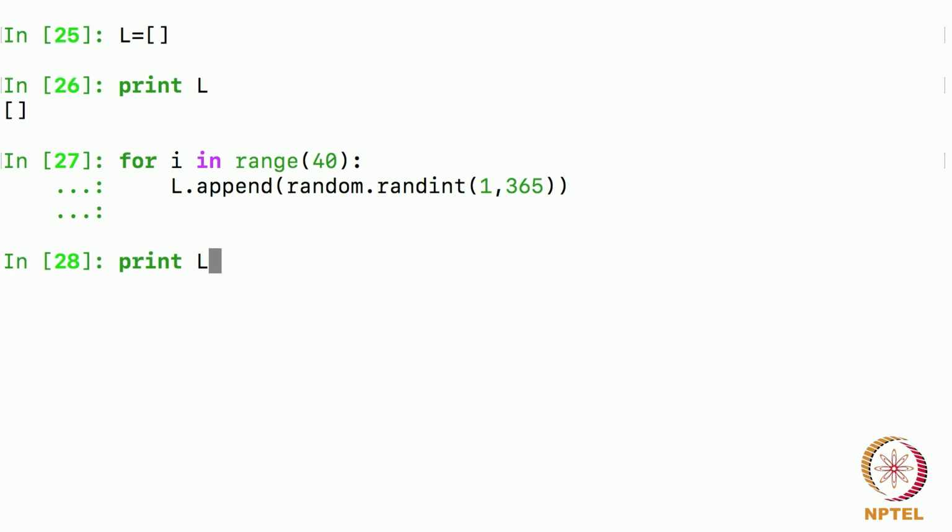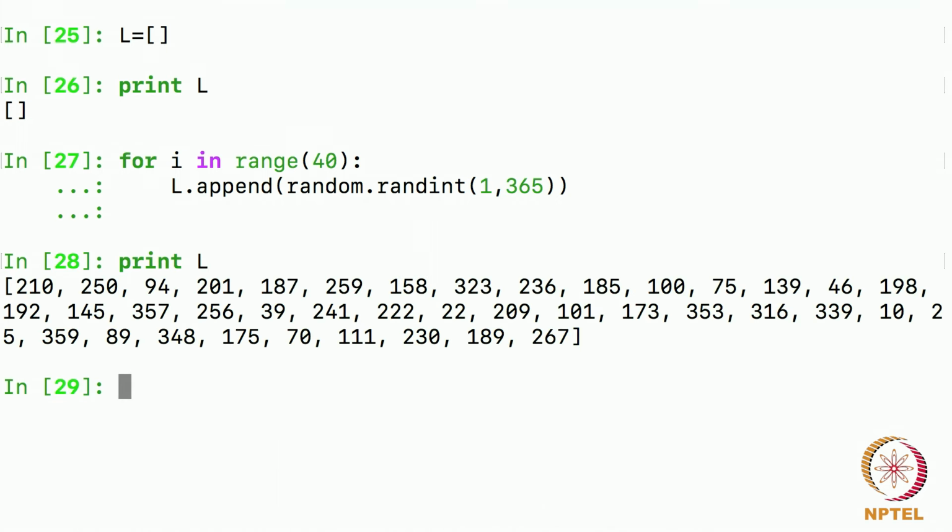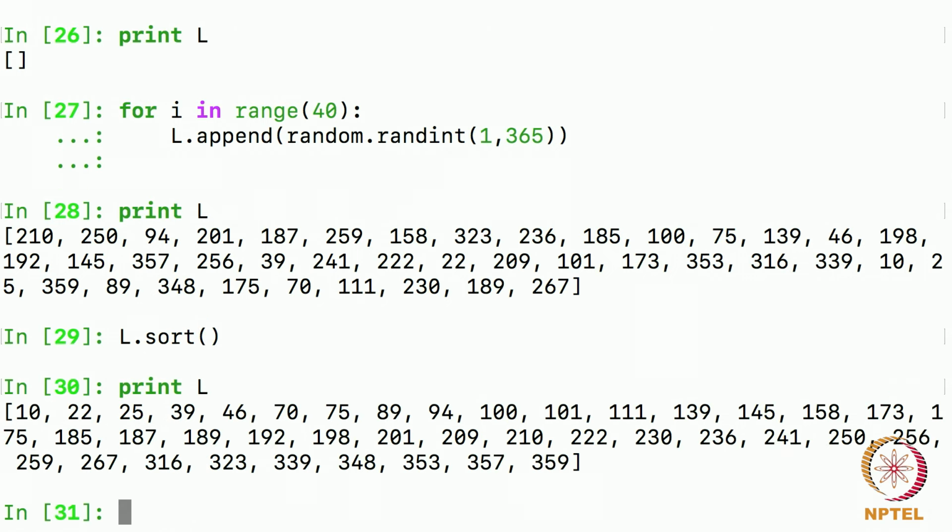Let me see how it looks. Print L has 40 different numbers from 1 to 365. Let me sort this and print this. So you see there are all these numbers and there are no repetitions. I do not see any repetition here, correct? There are no repetitions, perfect.